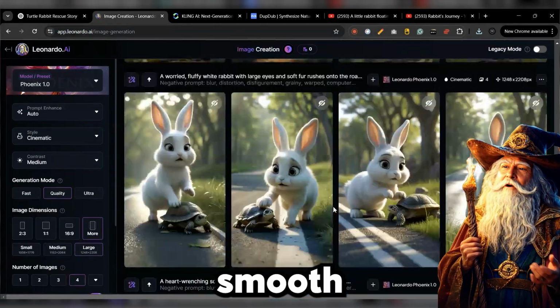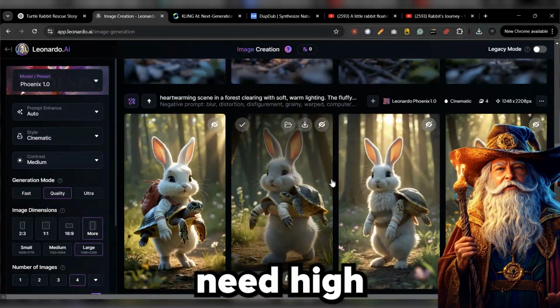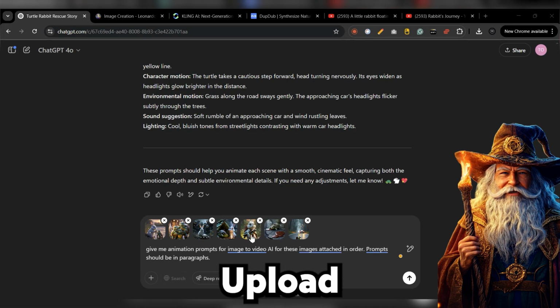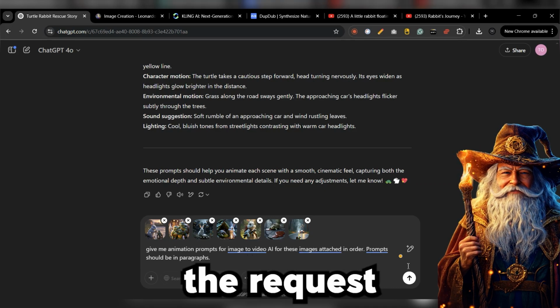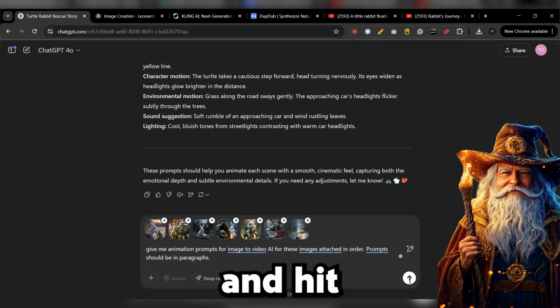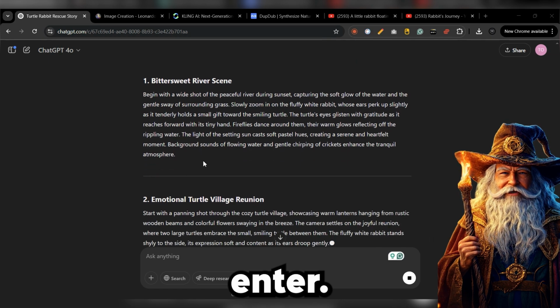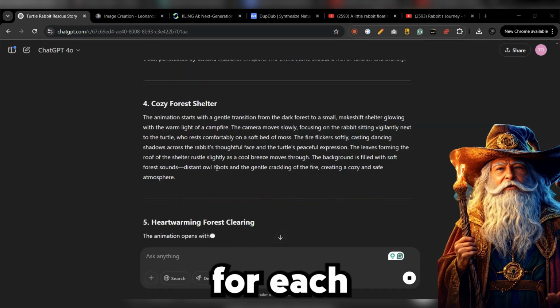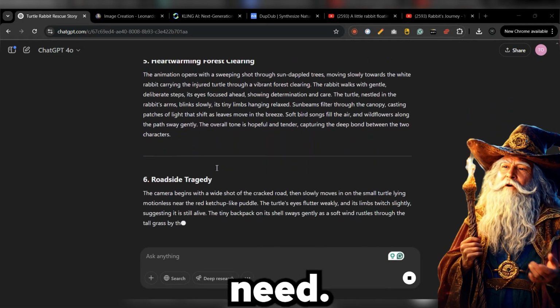To create smooth and realistic animations, we'll need high-quality prompts. For that, we'll head back to ChatGPT, upload the images in the chat along with the request you see on the screen, and hit Enter. As you can see, ChatGPT has generated separate animation prompts for each image. That's exactly what we need.